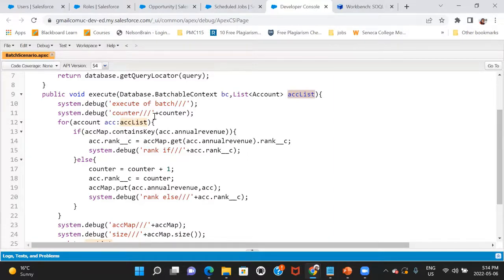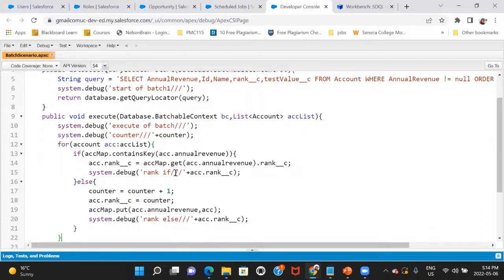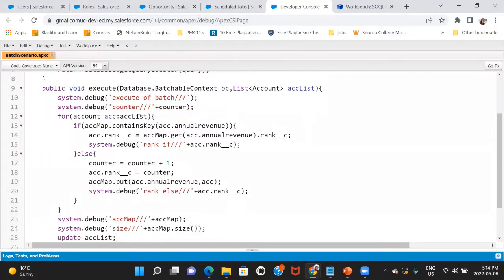First of all, I have just written a statement in the execute method. So for every batch of records that would run, this statement would execute. And in fact, all of this would execute for all the batches. In the counter, I'll have the retained value of the counter, because in the batch class we have Database.Stateful and it's an instance variable. That's why it would be retaining its value. Now I am iterating through each and every account.